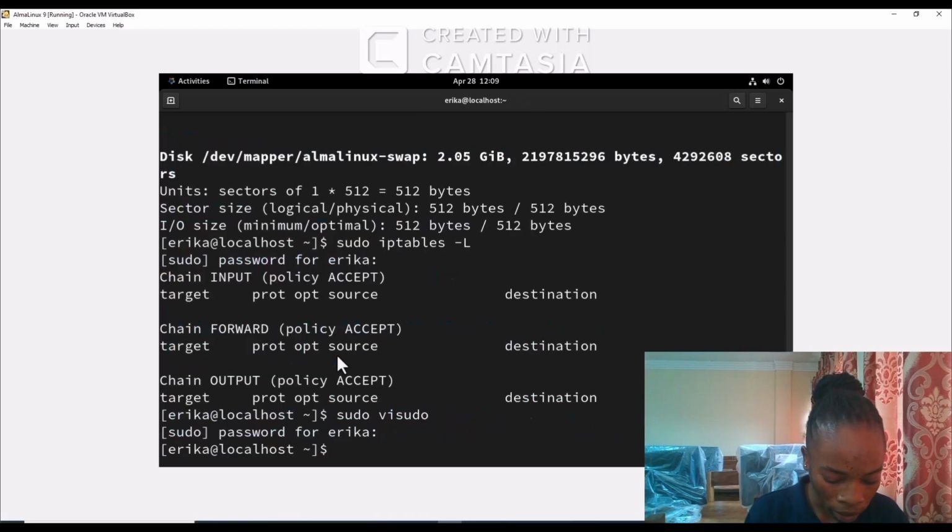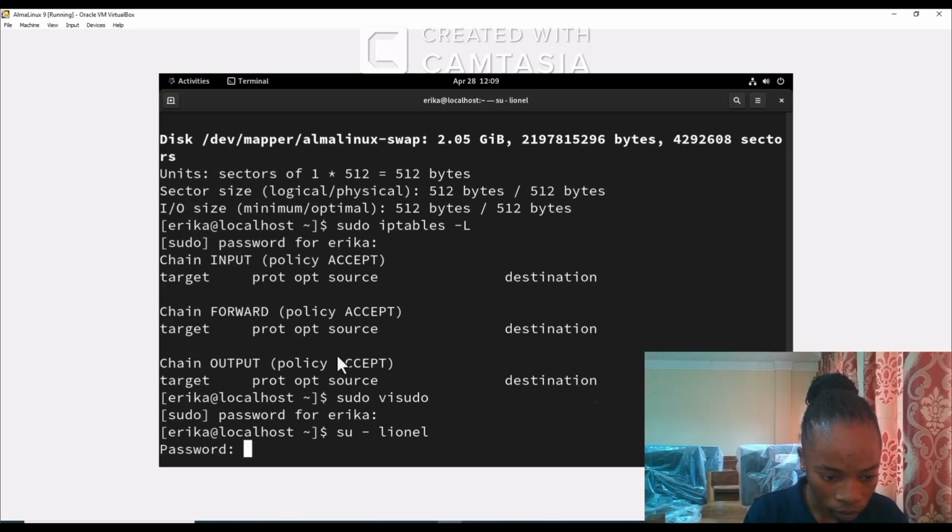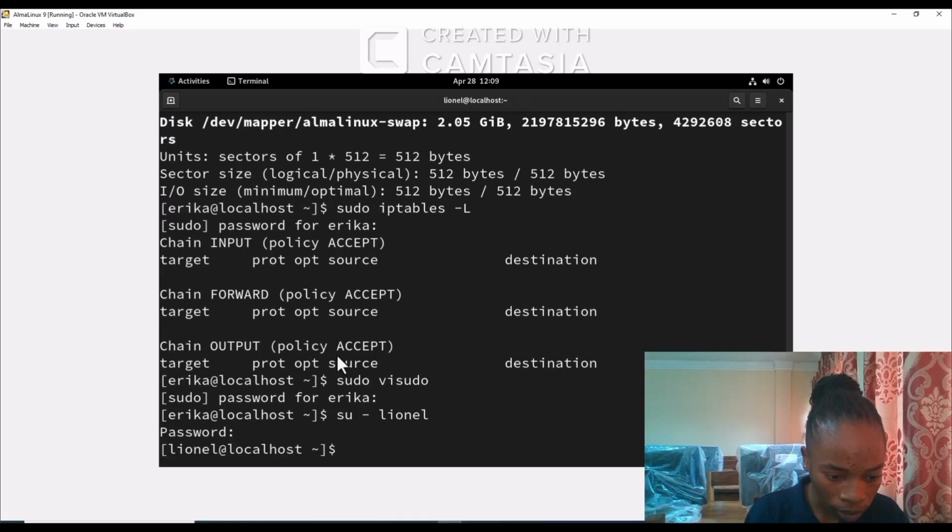Now if I log in to the Lionel account, so su Lionel, type the password for Lionel, and I try again to run the same command, you will see that in the Lionel account I will be forced again to enter the password of Lionel each time.